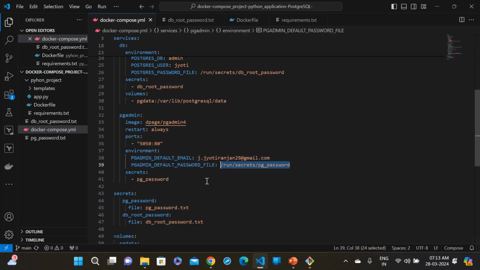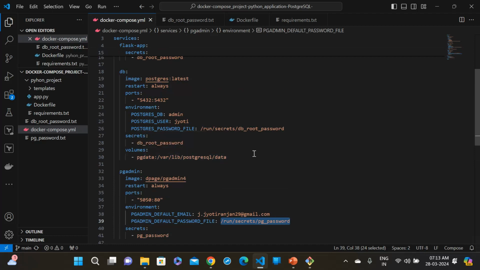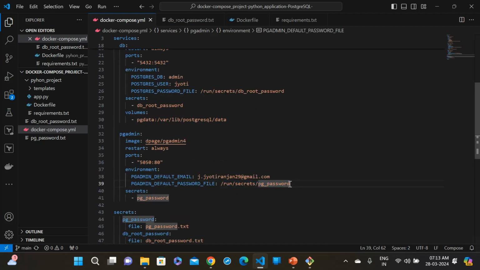Okay, you told me before that environment is only for the database. Yes, for the database, but this pgAdmin application also requires a user ID and password when we run it. So in this way you can pass the user ID and password in the environment section. And the secret, we have mentioned the secret here. So all those things are there.